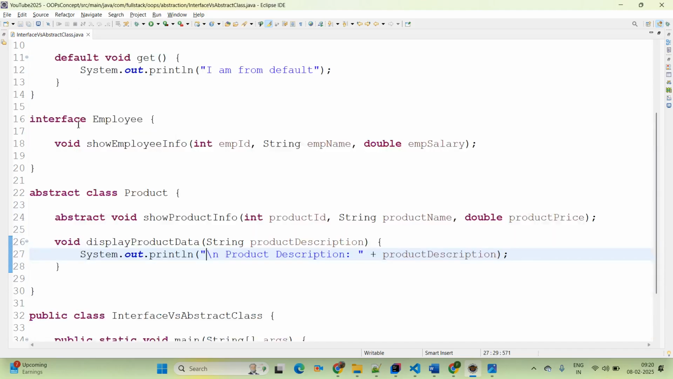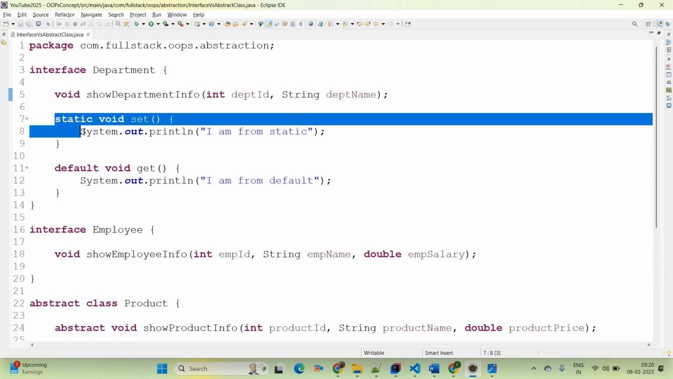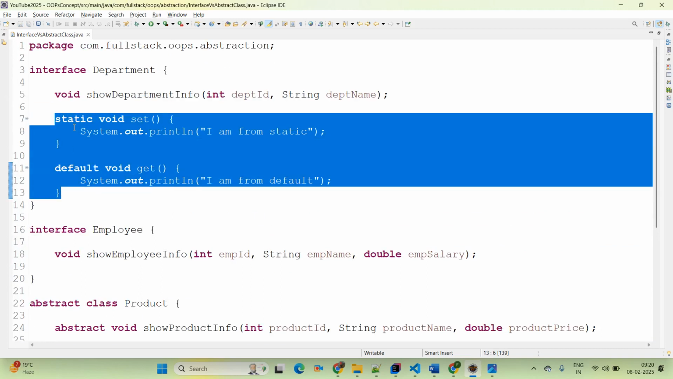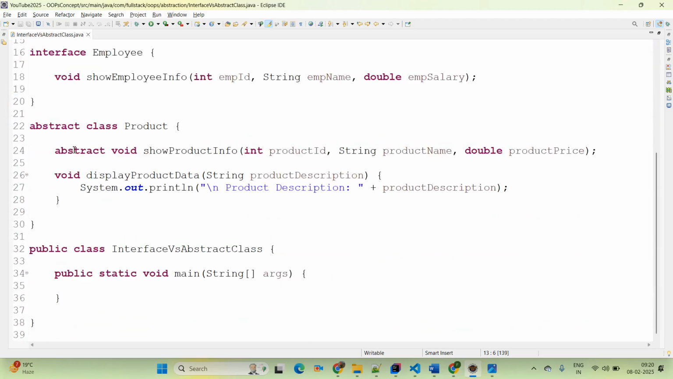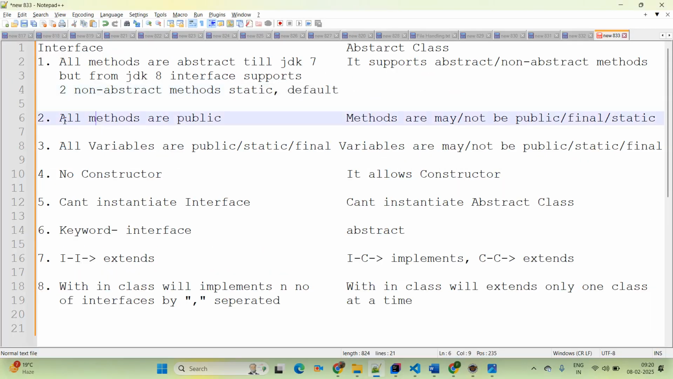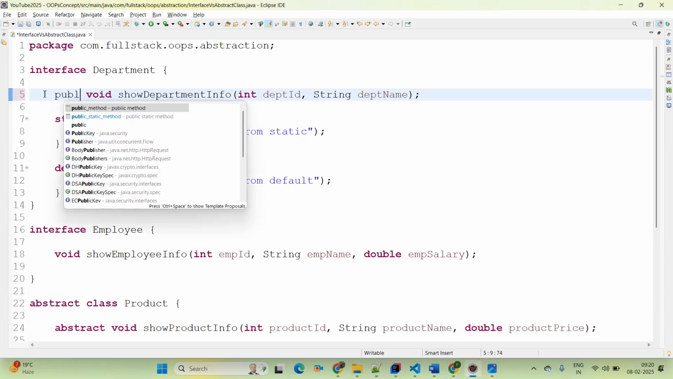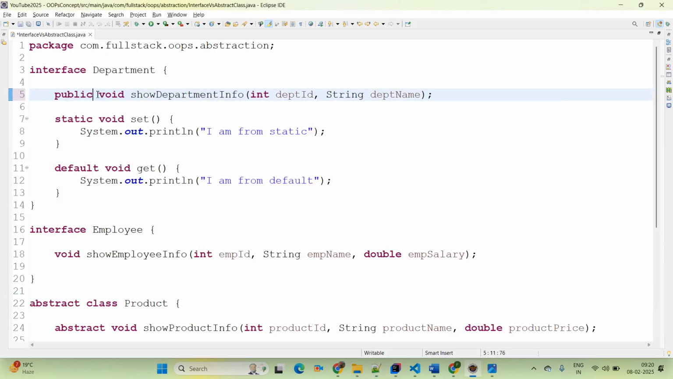Then see here, in an interface each and every method is by default abstract till Java 7, but from Java 8 it supports two non-abstract methods, static and default, and an abstract class supports abstract as well as non-abstract methods. This is the abstract method ending with semicolon, and this is a non-abstract method. How? Because here implementation is available. First point is clear. Now coming to the second point, all methods are public by default in an interface. See here, you need not worry about declaring the method as public. It's by default a public method. Okay, then here we are not going to add any final static method. If you add final here, it will give us a compile time problem.